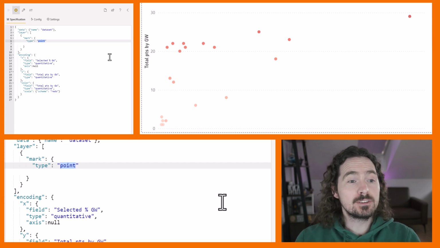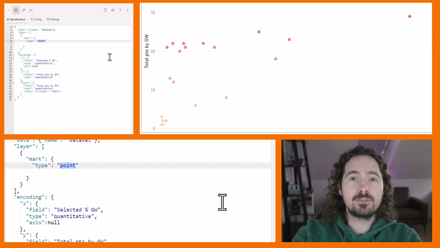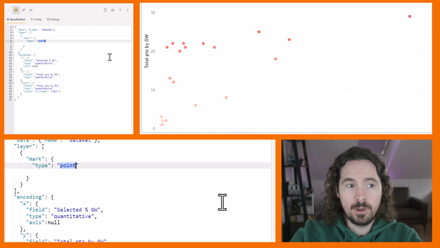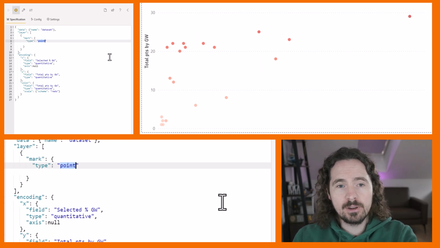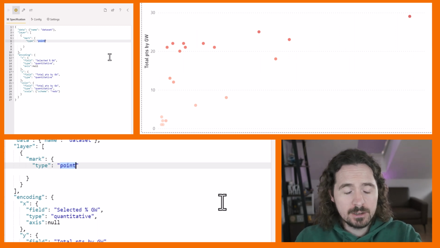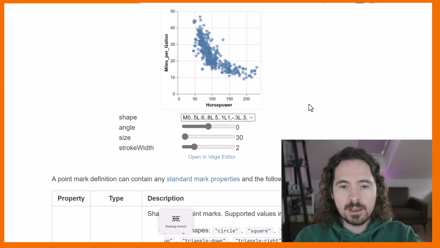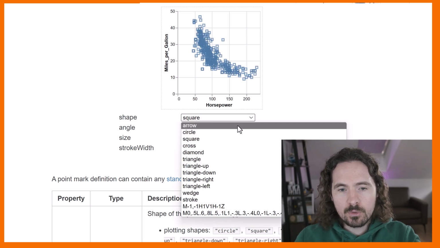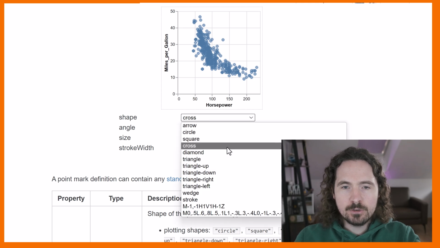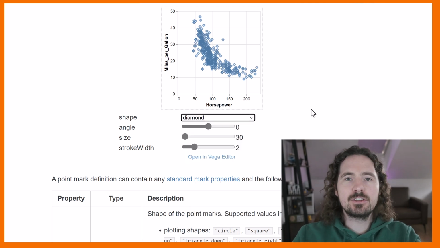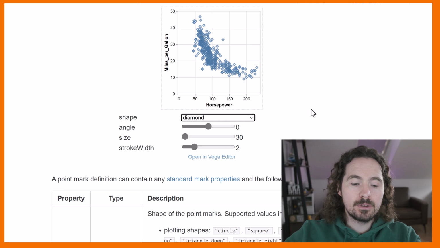It's for this reason, you can choose a number of different shapes when you use a mark type point. So how do you do that? Quickly go back to the documentation to have a look. It's very straightforward. As you can see here, we have arrow, we have circle, we have square, all this sort of stuff. So if I just choose any one of these, I can change the shape of my point.